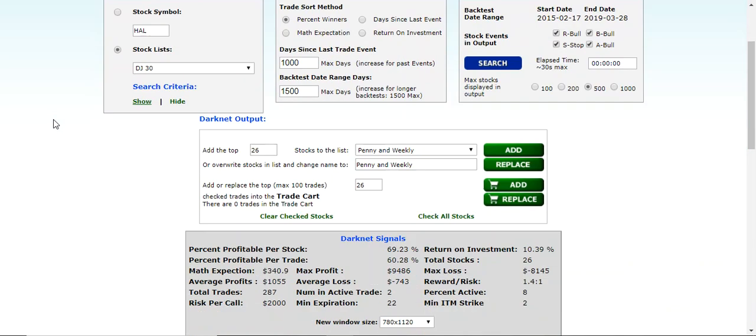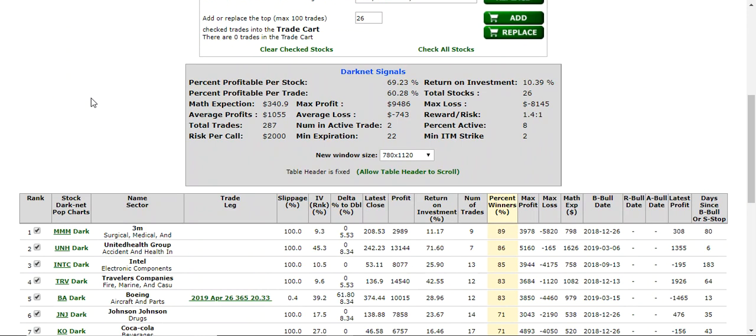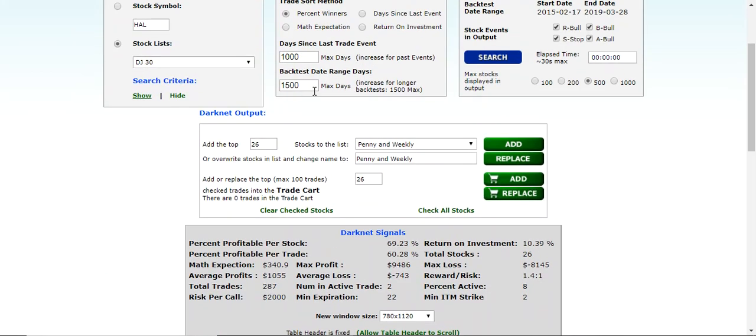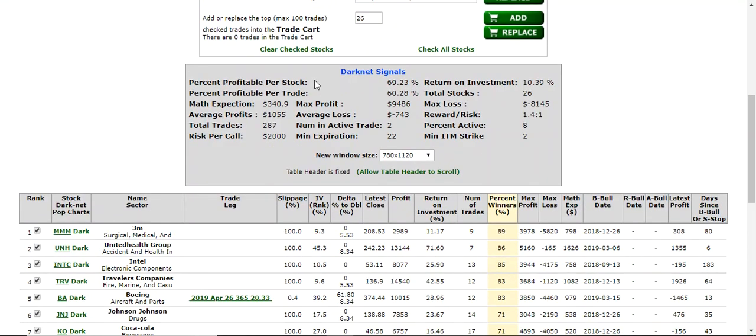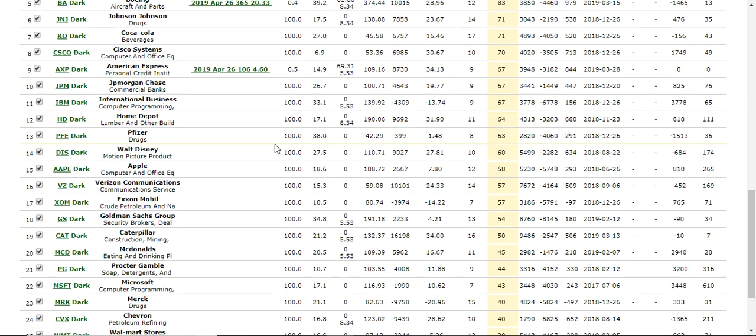So let's go back and look at the results page here, the Darknet signal summary page. And this is for, again, the Dow 30 over the past 1,500 days. And you're looking at a stock profitability at a 69% win versus loss. Out of the total number of trades that were backtested due to those option trade parameters we just showed you, 60% wins versus loss. And the reward to risk is coming in at about 1.4 to 1. You've got an average profit of 1,055 to an average loss of 743. And there's your output tables down below.